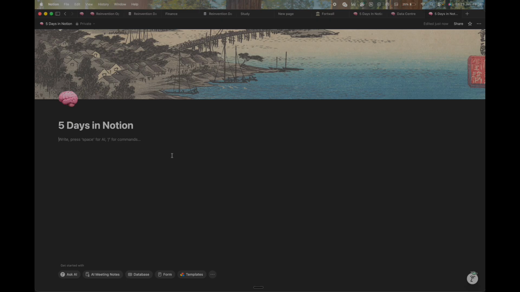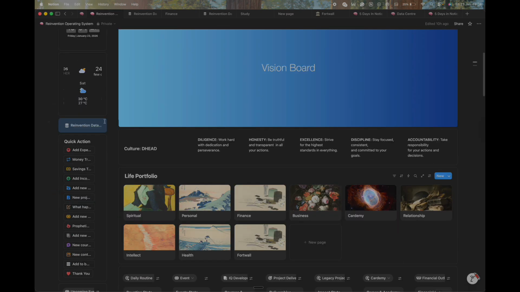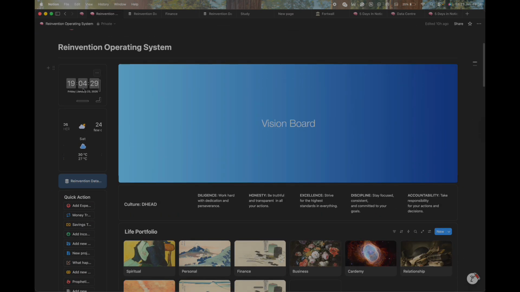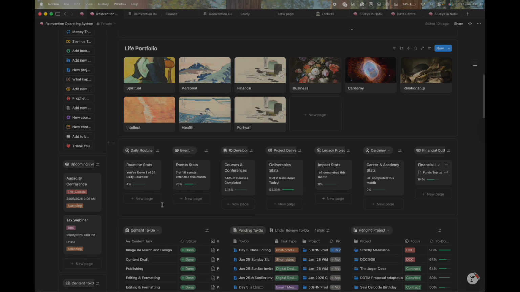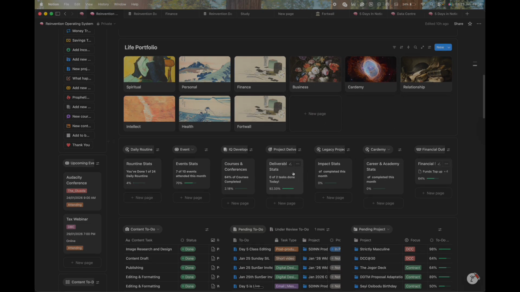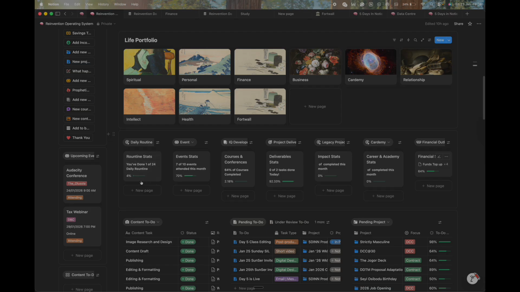Now if you look at mine, this is what we have on mine. I have the time, I have the weather widgets, I have my vision board, I have my core values, I have quick buttons icon, then I have my live portfolio. These are my routine dashboards. These are event dashboards. These are my courses and conferences dashboards.